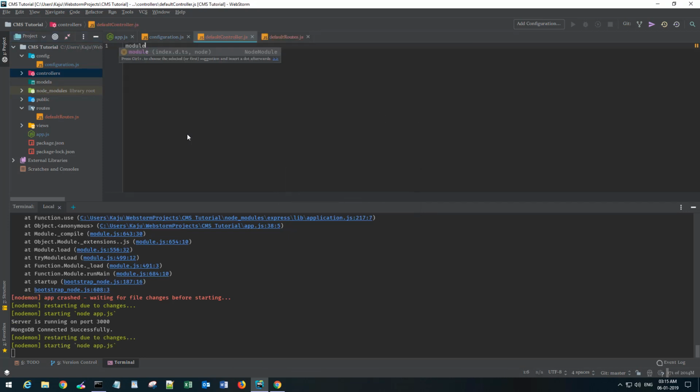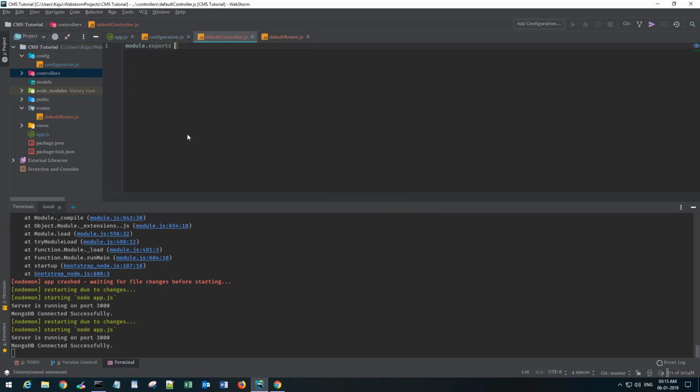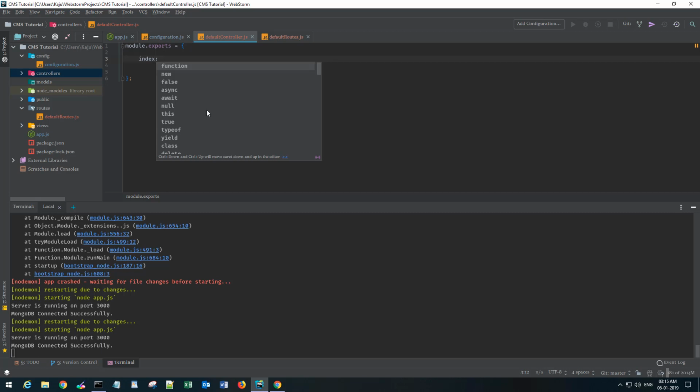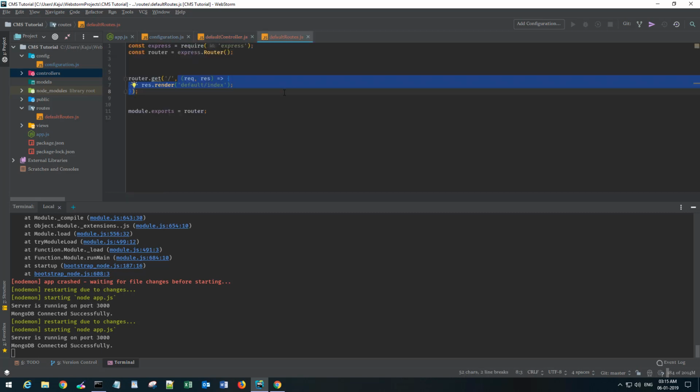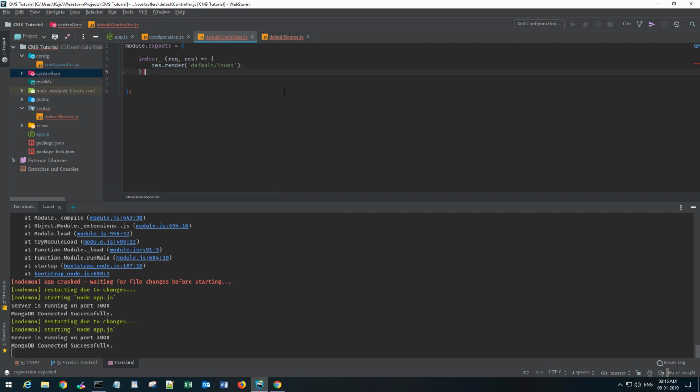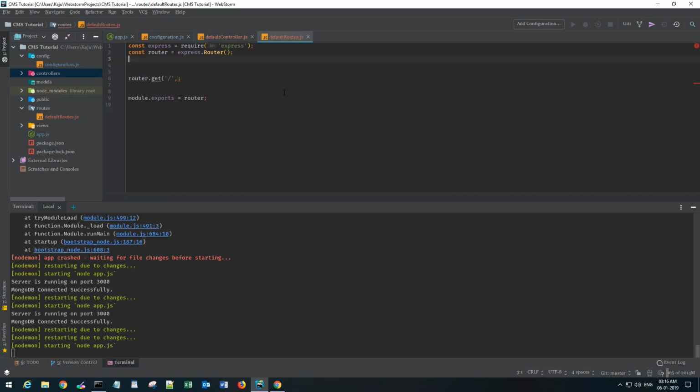So like what we did with the configuration, we'll export an object here with a few functions. The first one is index. So this will have my index route here. Gonna cut it from here, paste it there. Okay, looks good.